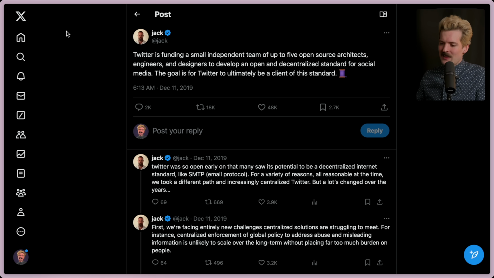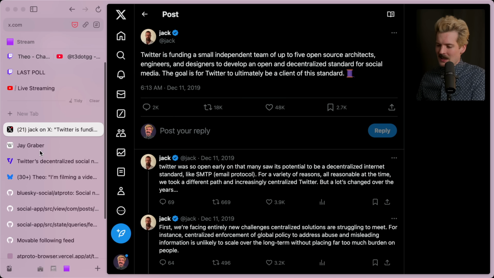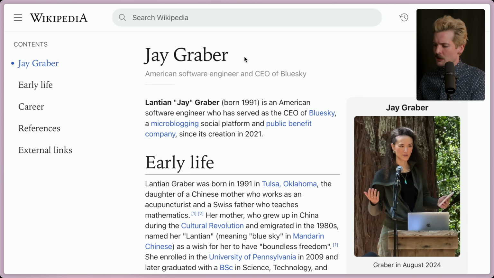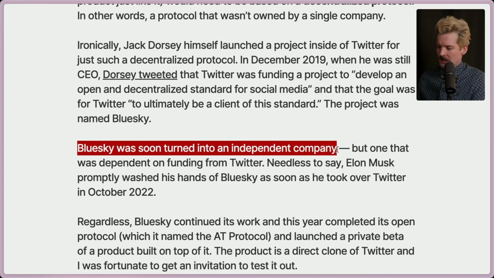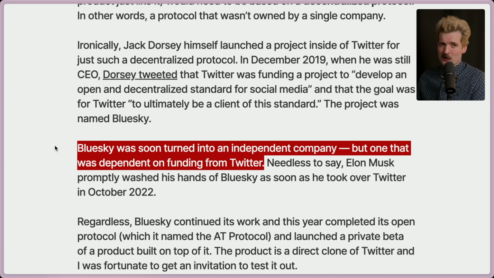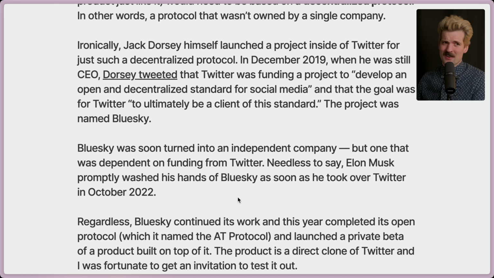As we're showing here, this was a request for proposals, for people to submit what they think this new open solution could look like. A developer named Jay Graber was the winner. Hopefully I pronounced her last name right. She came in with a great proposal and quickly took over, and starting in 2021, became the CEO of this new project, Bluesky. For various reasons, Bluesky quickly became an independent company, but they were still getting their funding from Twitter up until a certain acquisition happened and that funding dried up.